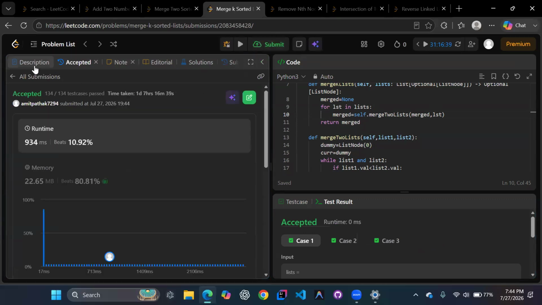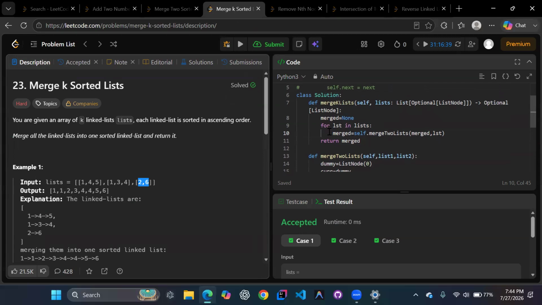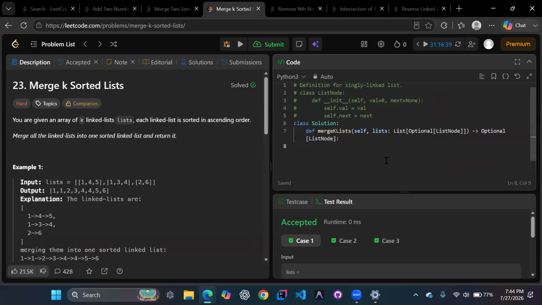Right? This is accepted. It's a correct solution, but the problem is this is slow. So instead, we can use a minimum heap. What a minimum heap does is that it stores the data in a sorted manner. So in our min heap, we push the head of each list, and the minimum heap always gives us the smallest node, right? So let's see how we will implement this.